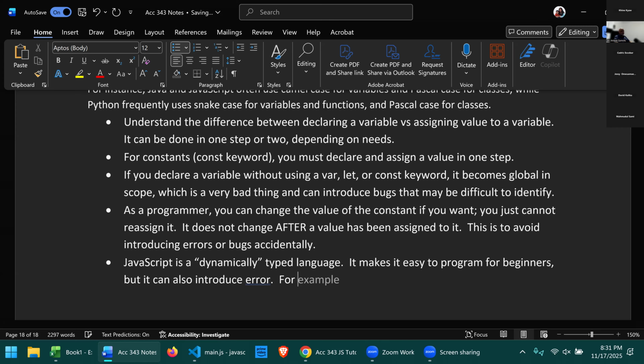For larger projects, we typically use TypeScript, which is essentially JavaScript, but statically typed.